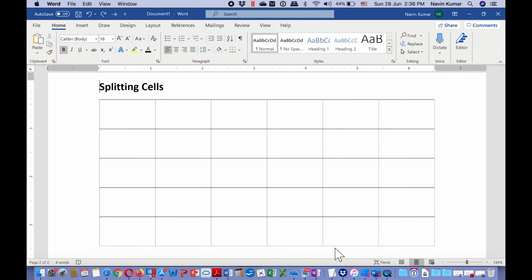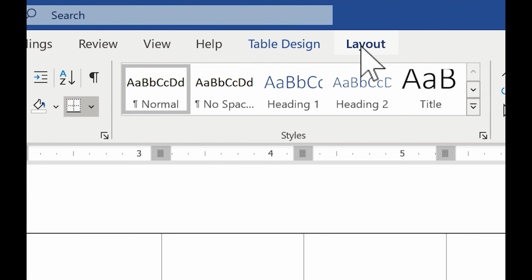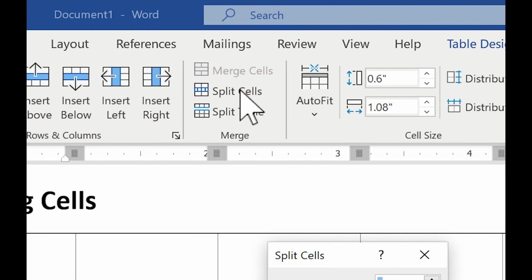You can split a cell into a number of rows or a number of columns. You can also split a cell into rows and columns at the same time. Let me show you how. There are 2 methods. Method 1. Click in the cell that you wish to split. Click Layout tab and select Split Cells.